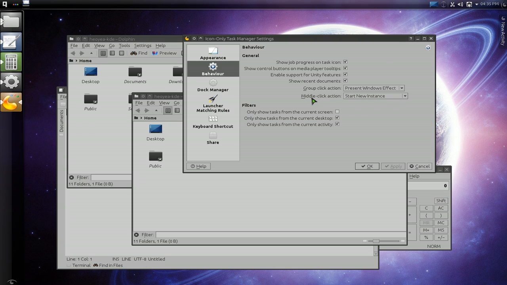And you can change that around. You don't have to say middle click to open a new instance. You can say do nothing or some other options they have here. And the present windows, you can actually change it to minimize or whatever it is you want. Now down here in the filters, this is basically, let me give you an example.